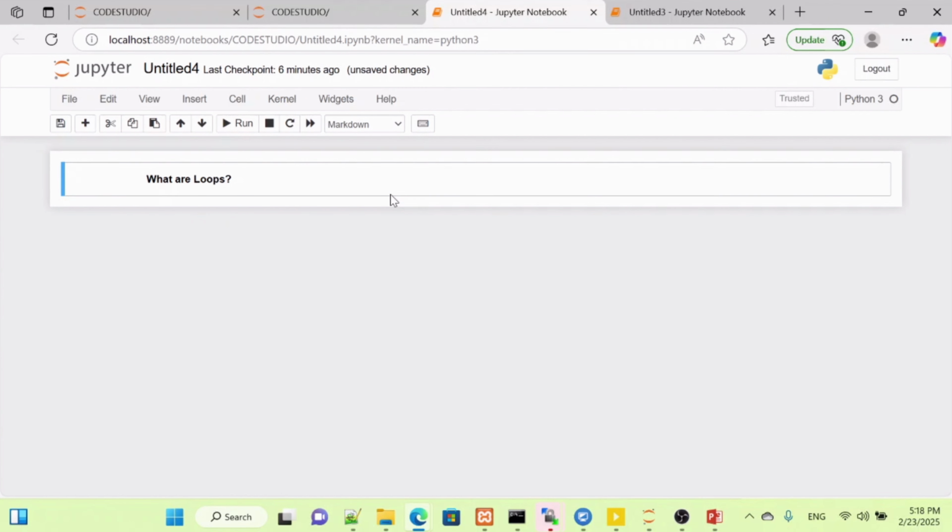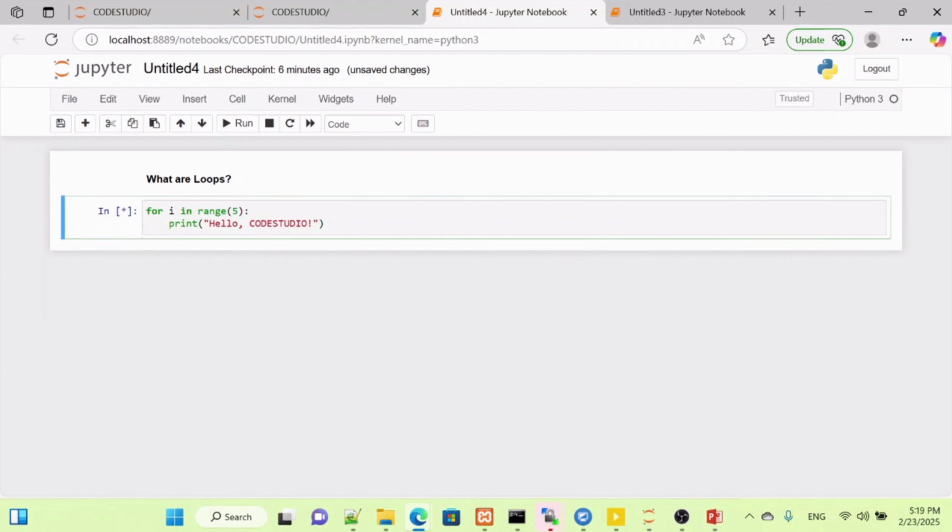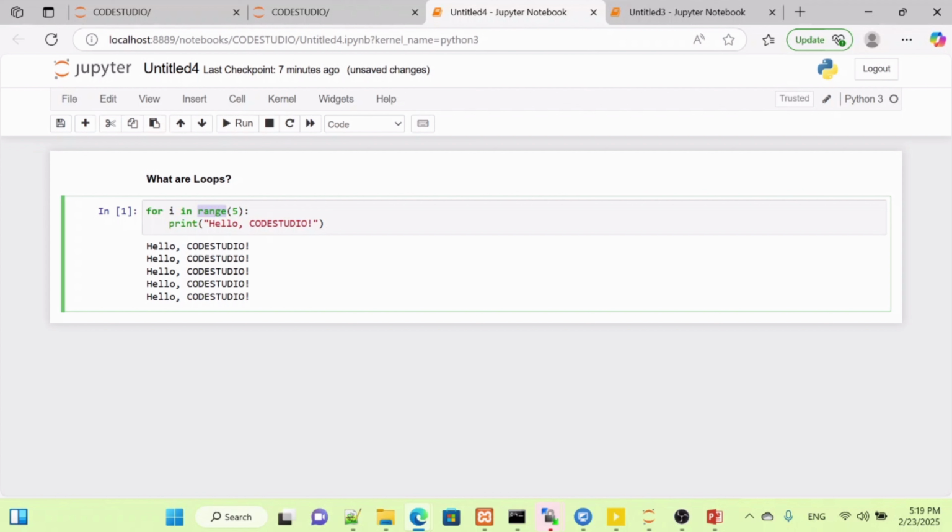What are loops? Loops allow us to execute a block of code multiple times without writing repetitive statements manually. There are two main types of loops in Python, for loops and while loops. Let us write a for loop. So here is an example. Let's run this. In this example, you see the loop runs 5 times, printing the message each time. Range is a function with 5 as an integer argument, which is used to generate numbers from 0 to 4, making the loop execute 5 times.